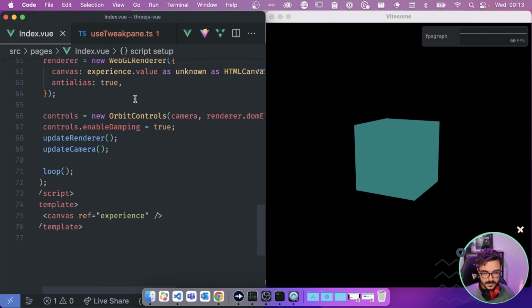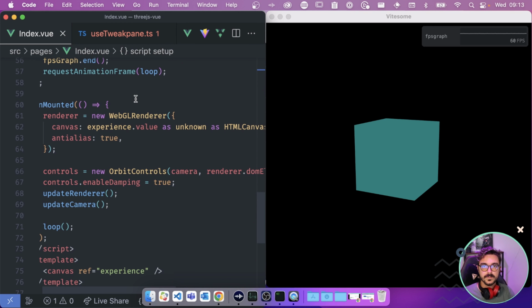And that's basically it. If you would like to have another video just how to create composables for ThreeJS, let me know in the comments, because it's really useful, especially if you have different pages with different scenes. You can avoid repeating yourself in each one of the pages and components, and you have your composables there. So let me know in the comments if you would like to see that video.